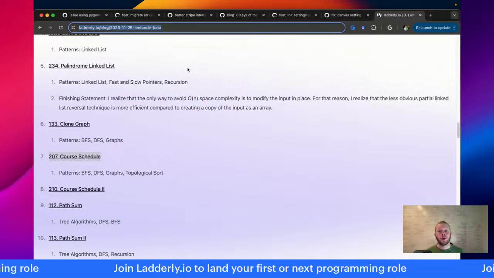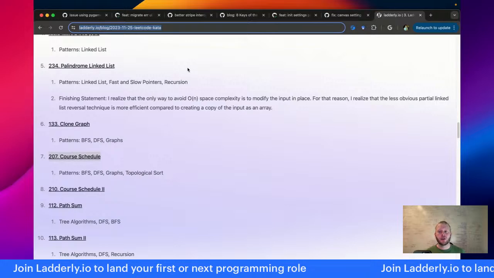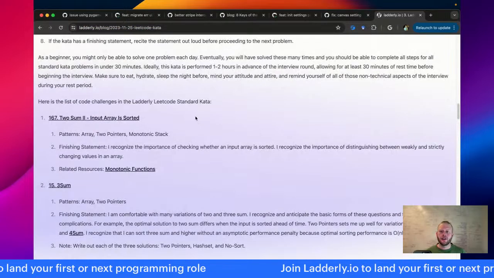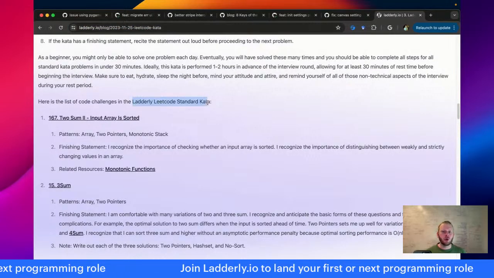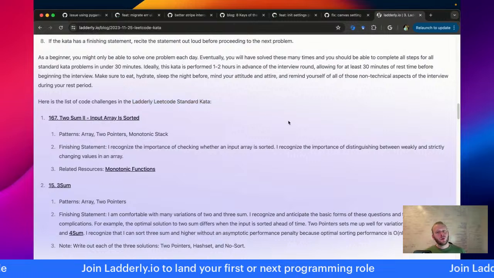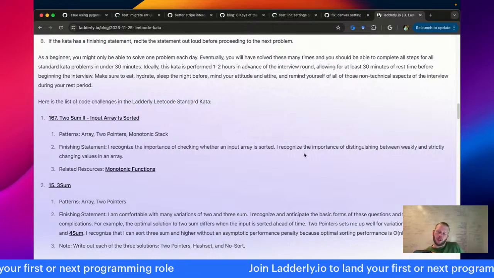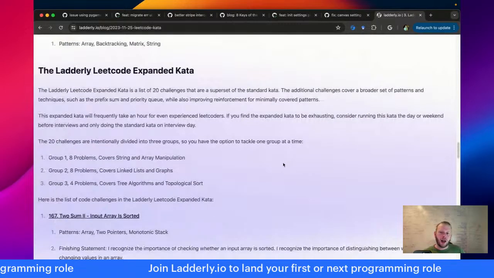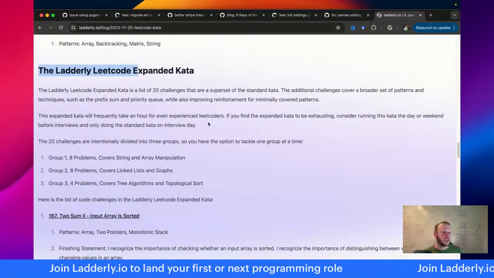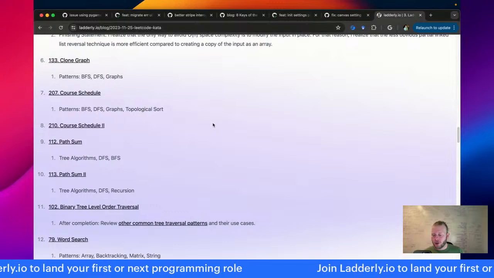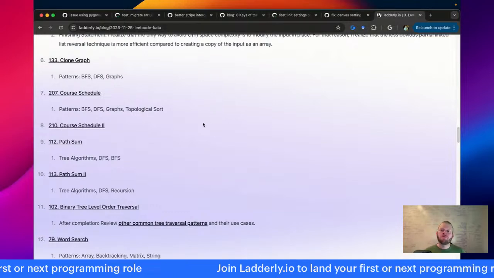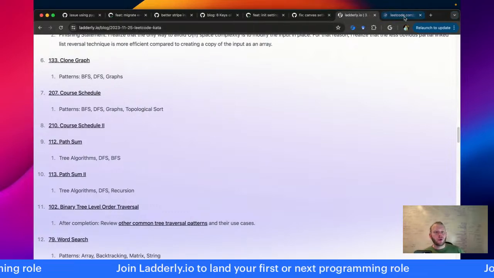And so for that prep, we have the Leetcode kata, which is in front of us. There is the standard kata, which is a set of 12 problems using a spaced repetition-based learning style. And then there's an extended kata of 20 challenges once you get this first 12 down. And today I want to focus on course schedule.